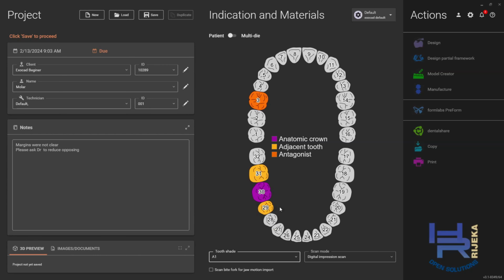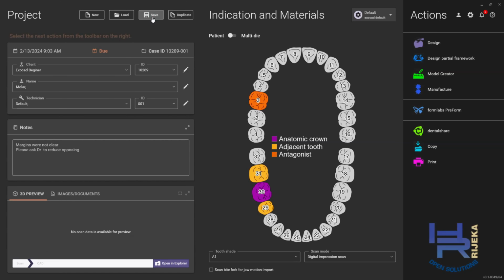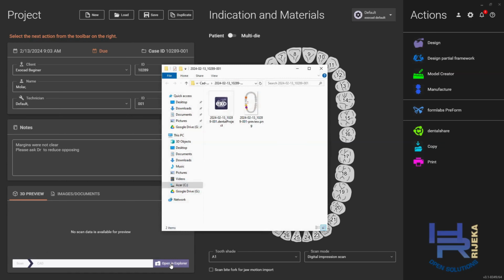Once all of this has been inputted, we're going to press save, and watch on the bottom left over here, a project file will be created. So what that means is that we can click open in Explorer, and that will take us exactly where this folder has been created. So we have our project, but it's empty. We don't have STLs. So there are two ways of doing this in Exocad.